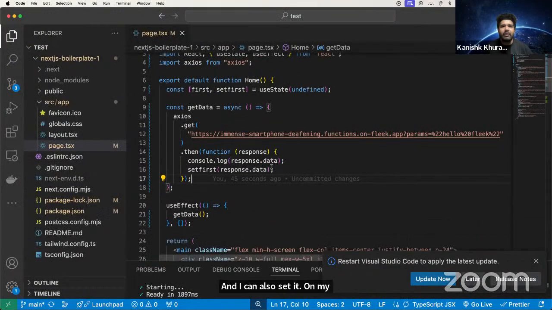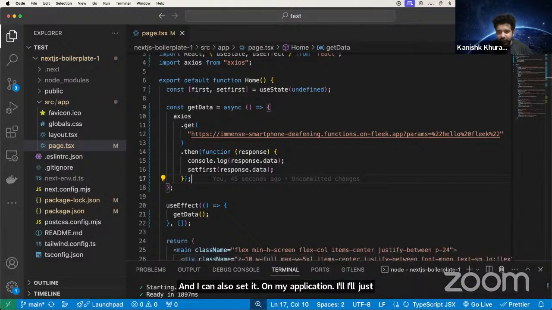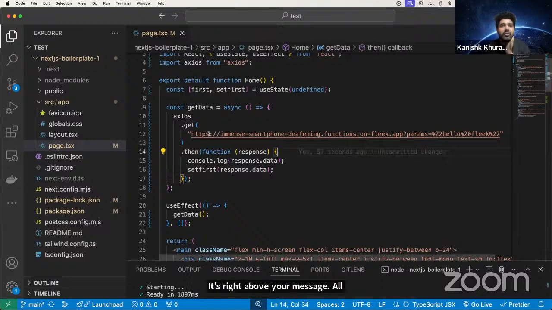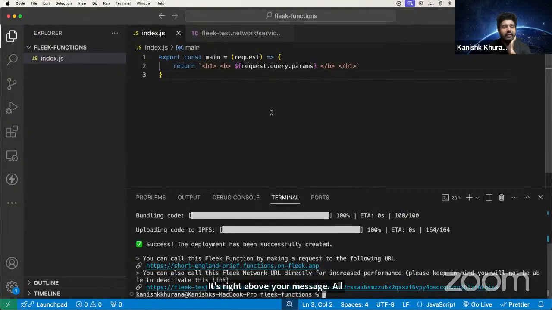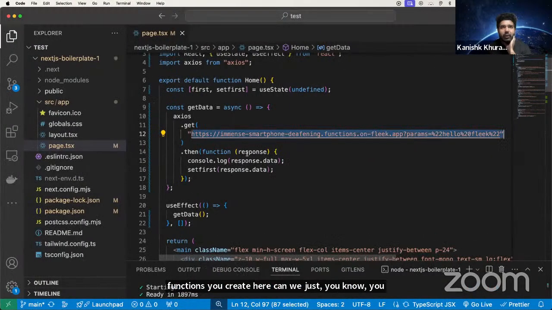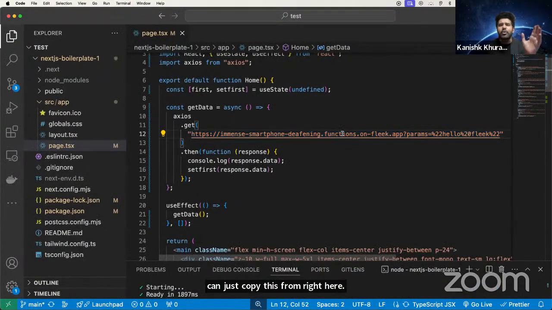I'll just zoom in a little bit so all of you can see perfectly. Get API URL. Yeah, I just dropped it in the chat, Sugam. It's right above your message. All right. Now, this is your Fleek function. Please note that whatever functions you create here, you can just copy this from right here and put it in your get requests. This is completely up to you and you can modify it as you please.